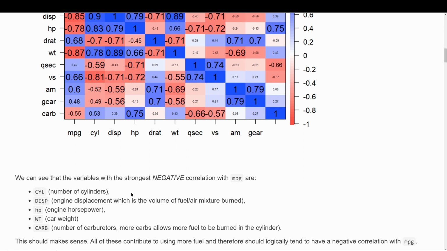Displacement is sort of the volume of those cylinders. So if the displacement is larger, the volume inside those cylinders is larger, and that allows more fuel to be burned. Engine horsepower, I think we all know what that is. Car weight, obviously just the weight of the car. And then back in the 70s, engines used carburetors, which basically pull in and mix the air and fuel. Nowadays, we primarily use fuel injection, but carburetors were sort of the fuel injection of 30, 40, and longer years ago.